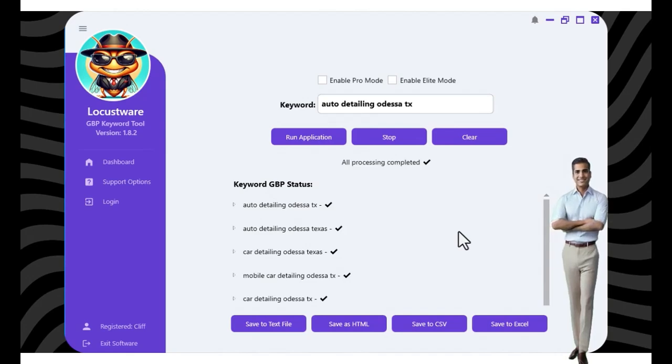All right, I've blathered on enough. Let me go ahead and continue on with the software. So we've got run, stop, and clear. I guess that's all pretty obvious.